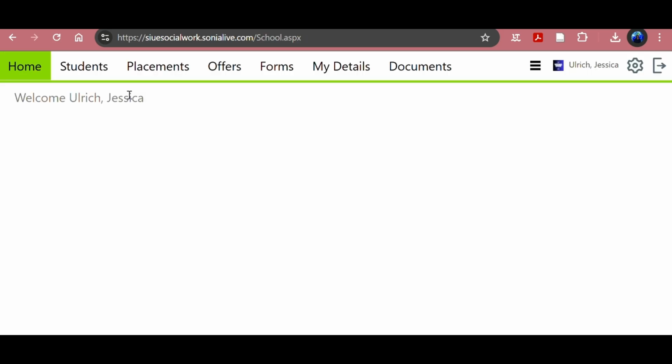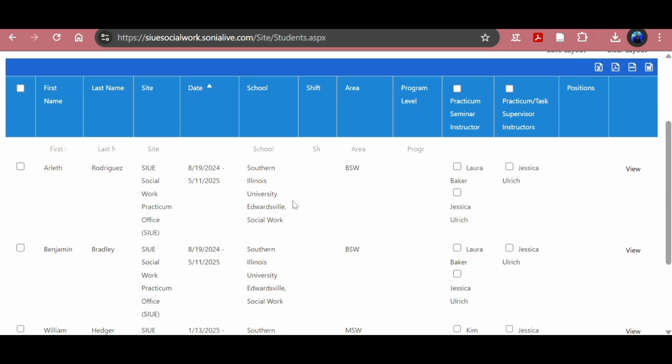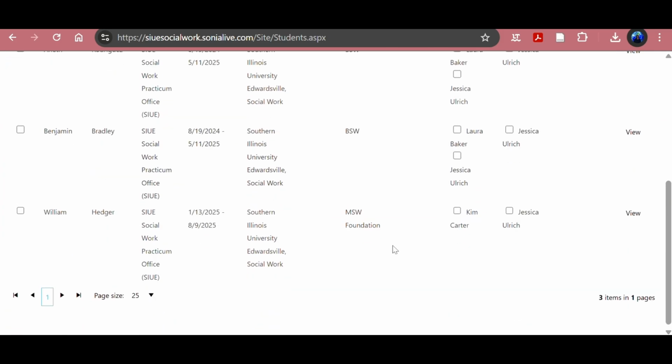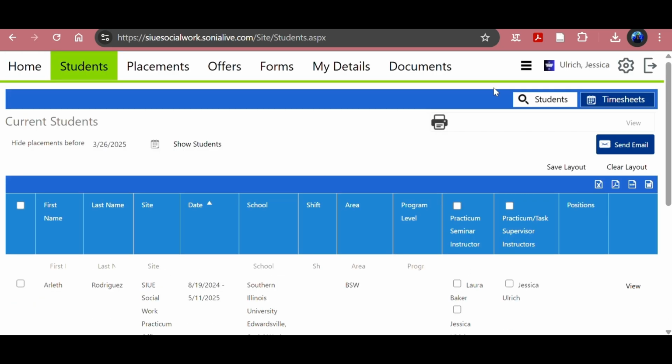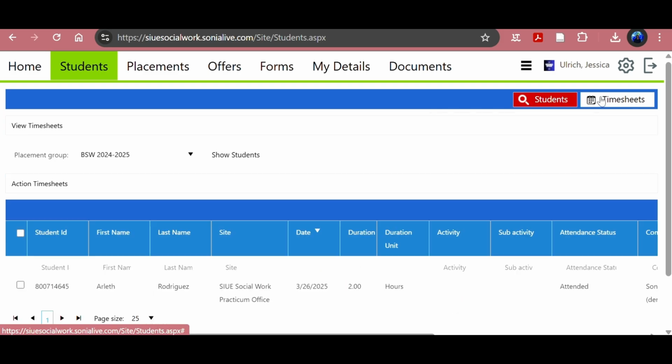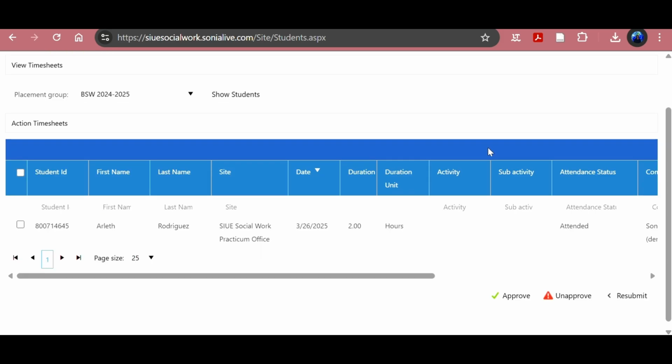Now for the short version of approving a timesheet, you can go to Students, and rather than just clicking on a specific student to look at their timesheet, what you can do is up here to the right-hand side, you will just click Timesheets without a student selected at all. That will show you all of the students who have submitted timesheets to you, and it will show all the timesheets that have been submitted all in one place.